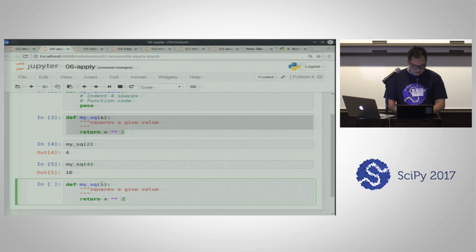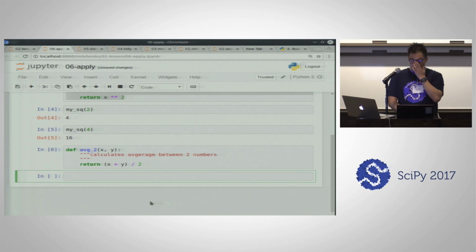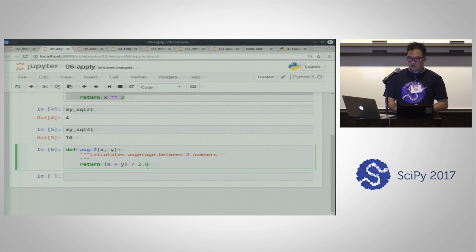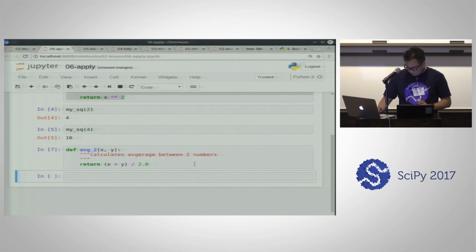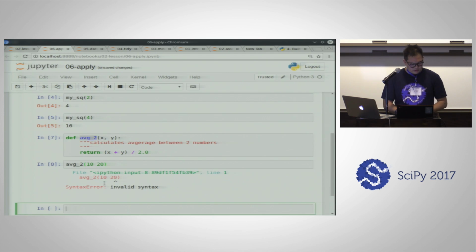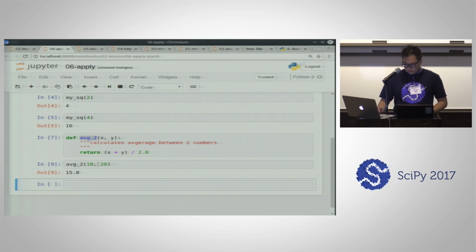If you want a function that takes 2 parameters, that calculates the average between two numbers, that's x plus y over 2. So this is the difference between Python 2 and 3. If you're in Python 2, this should be 2.0. That's it. I'll just write that there. And you can say, what's the average between 10 and 20? And it should give you 15, right?